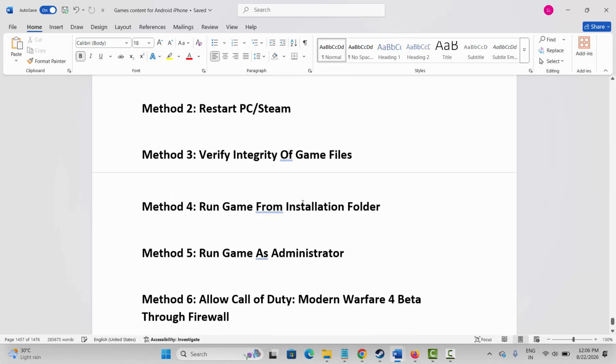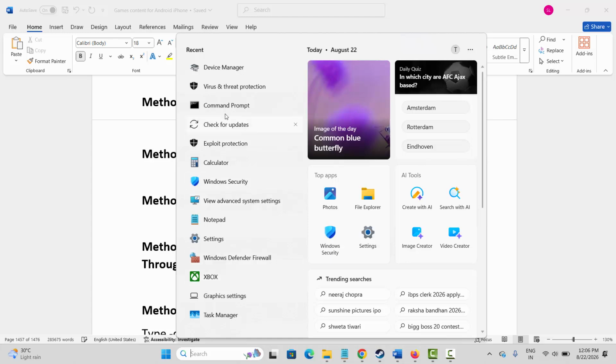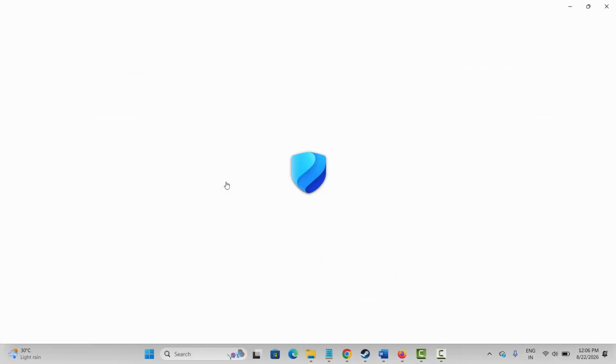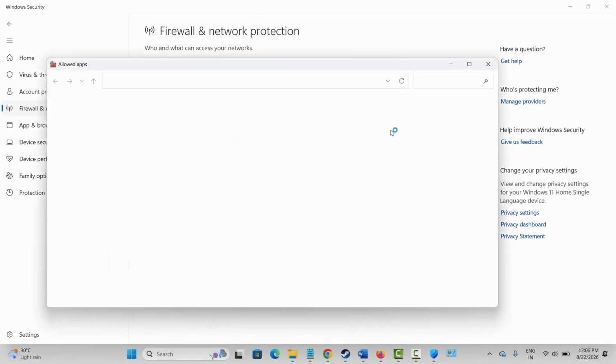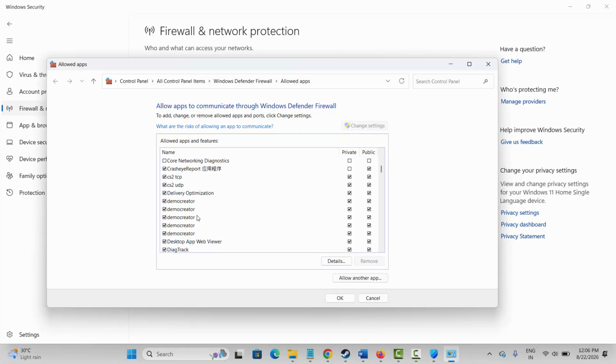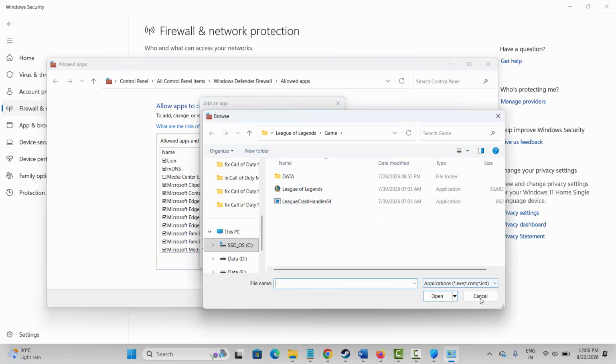Well, the next method is to allow the game through firewall. So for that, you have to go to the search option, search for Windows security. Now here you have to click on firewall and network protection, allow an app through firewall, click on change settings. After that, search for the game whether it's listed or not. If you cannot find the game, you have to click on allow another app, click on browse, go to the game folder, select the application, add it to the list over here.